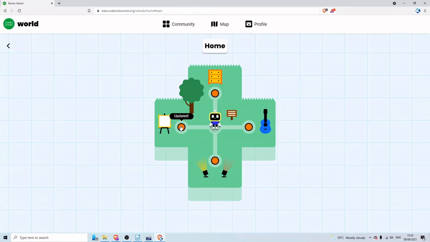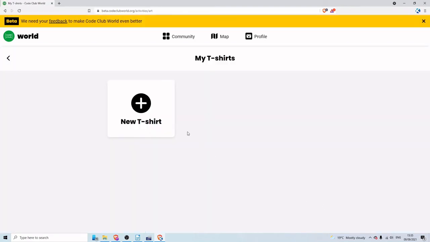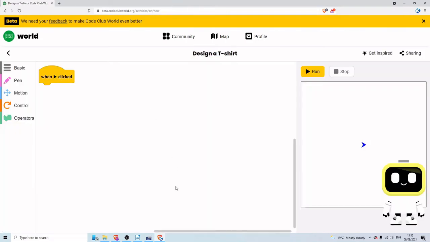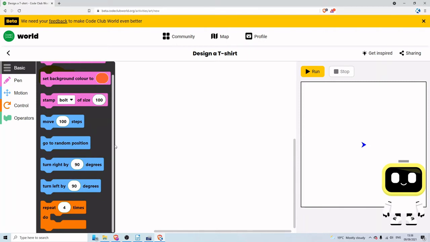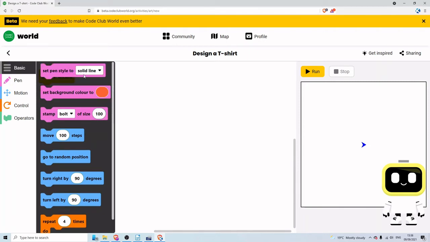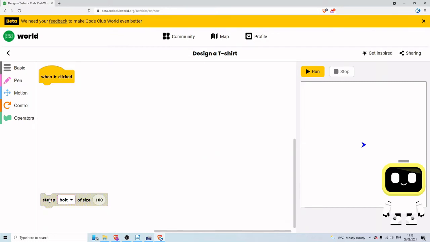Right, let's have a go at doing one of these projects and see how we get on. So this one's called Design a T-shirt. Use the code to control a pen to create a beautiful T-shirt for your avatar. Press start. We're going to go for a new T-shirt design. What we've got are some basic instructions, pen styles. We've got some pen colors and pen styles. Not sure what that does.